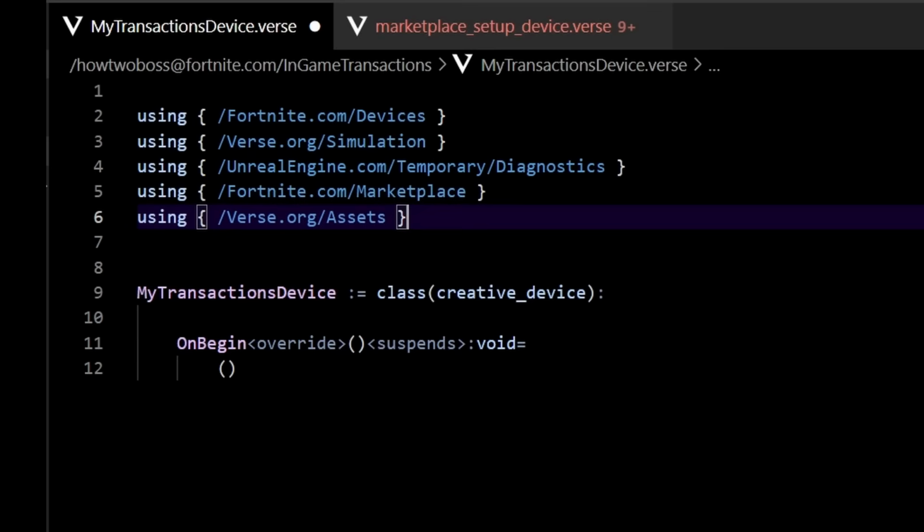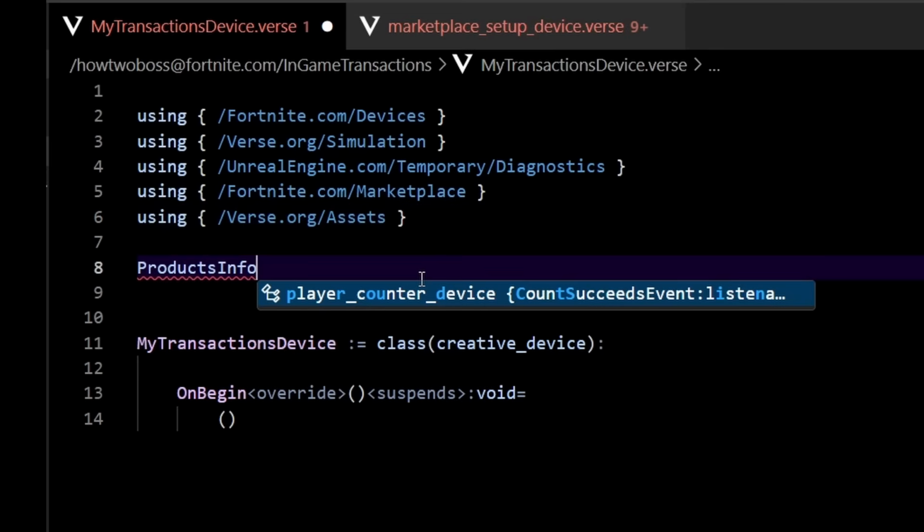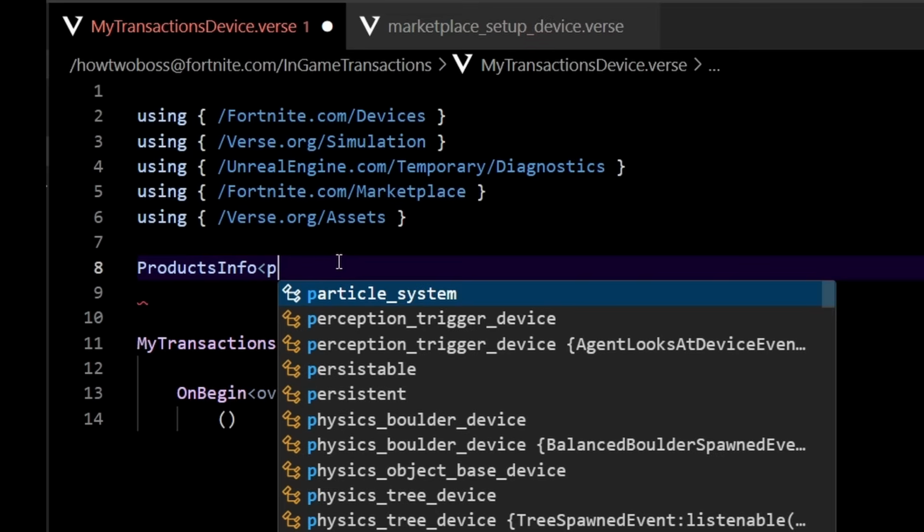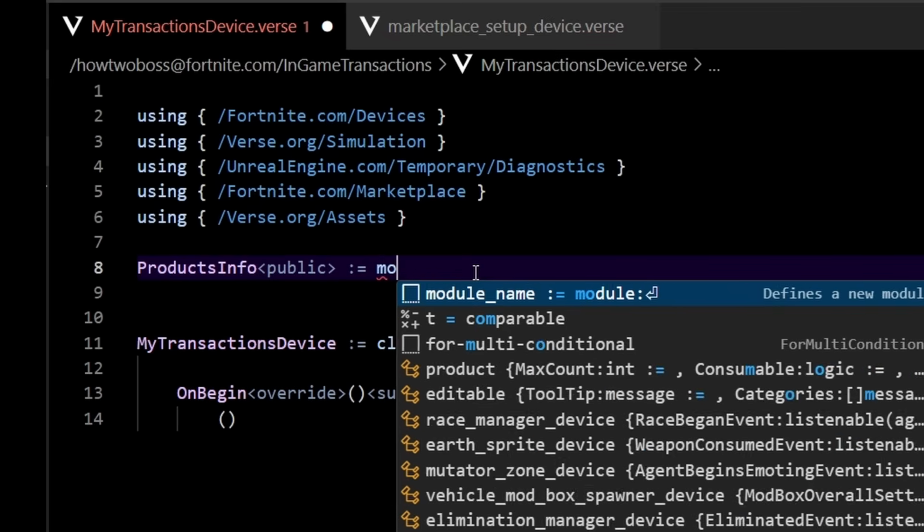Okay, so the first thing is that we need to make a few modules. We're going to make a module for our products info, our products, and also our offers. So we're just going to define something called products info. There's going to be a public, and we're going to make it so it's a module.